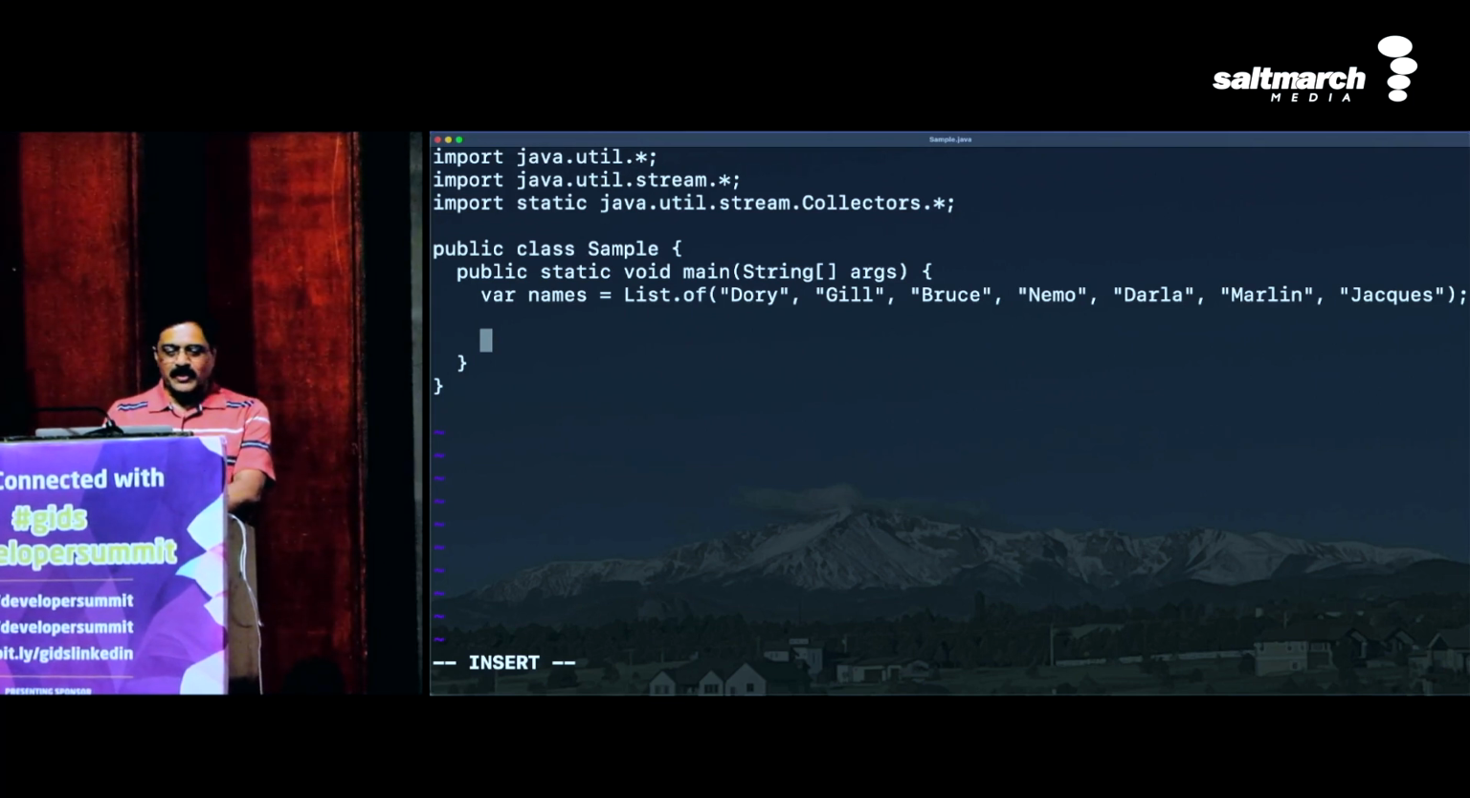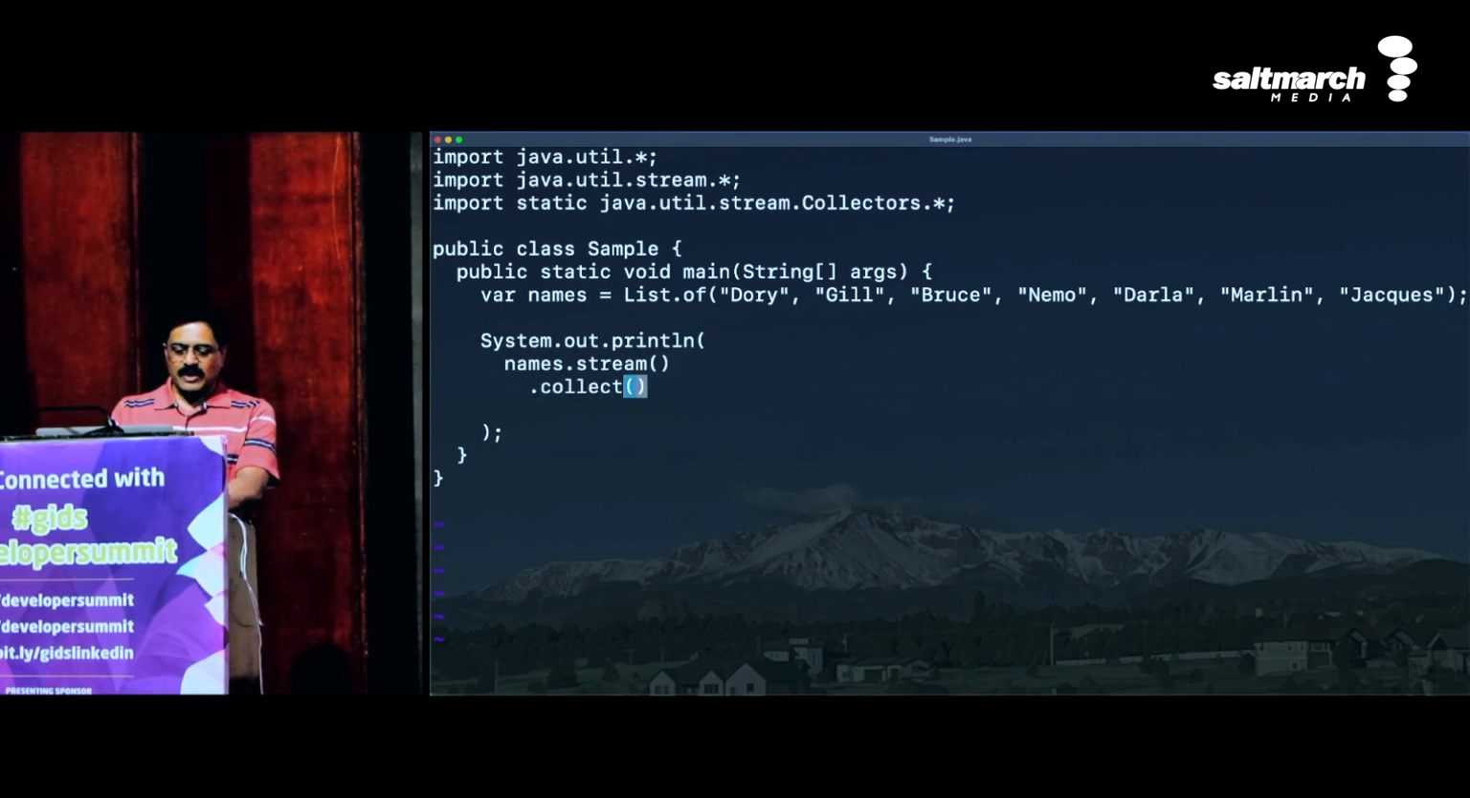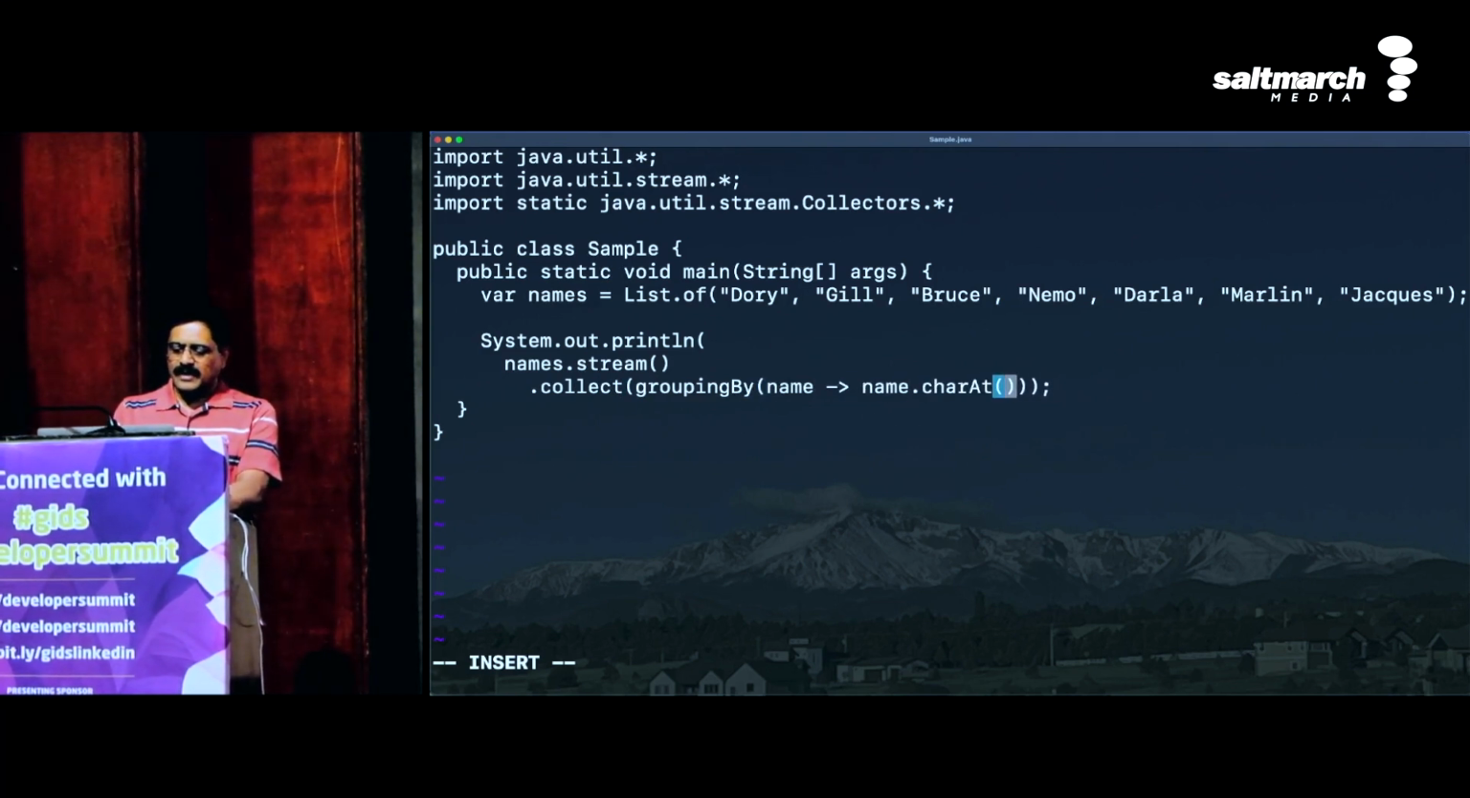So the point really is, you want to remove all that burden. So what are we going to do here? We can say in here, output names dot stream dot collect grouping by. That's what we want to do, right? Grouping by, what am I grouping by? Given a name, name dot charAt(0).